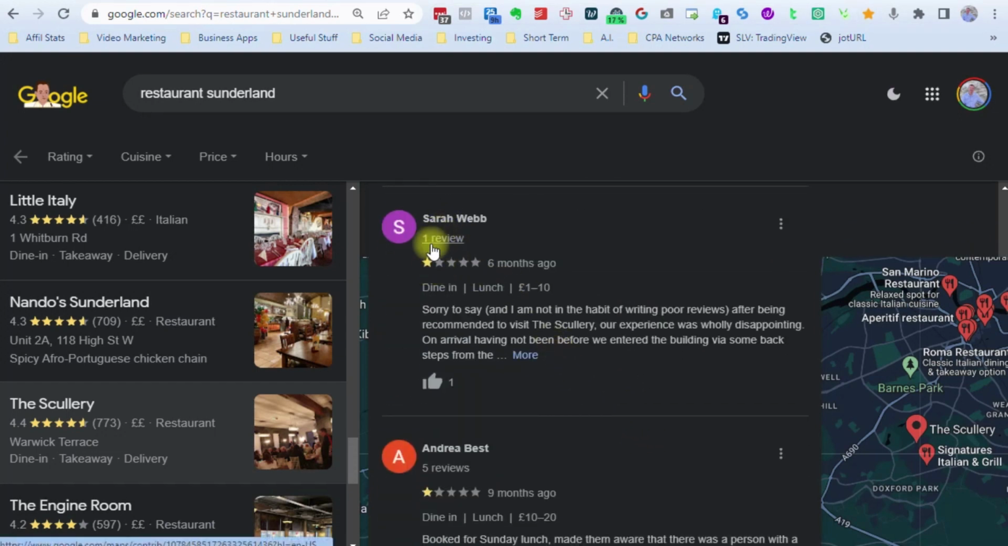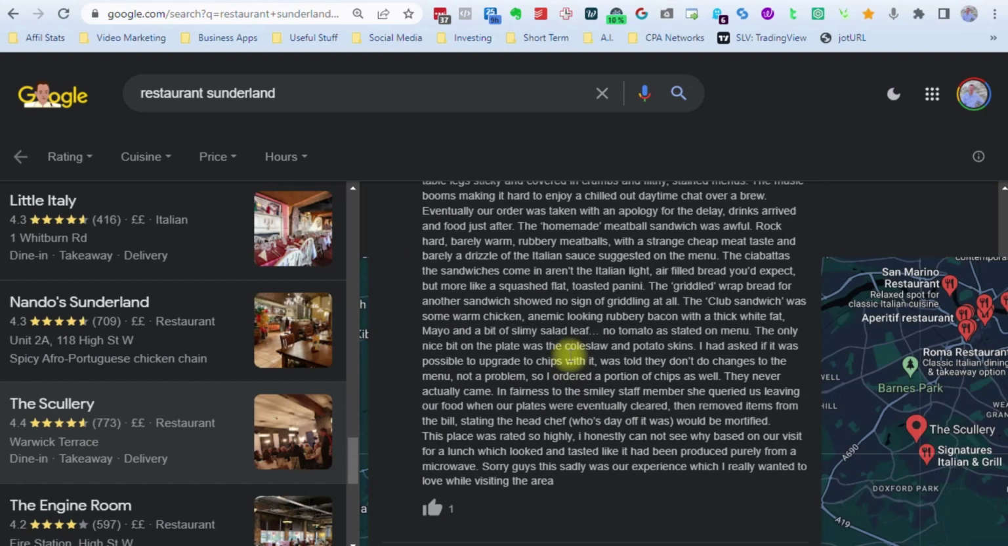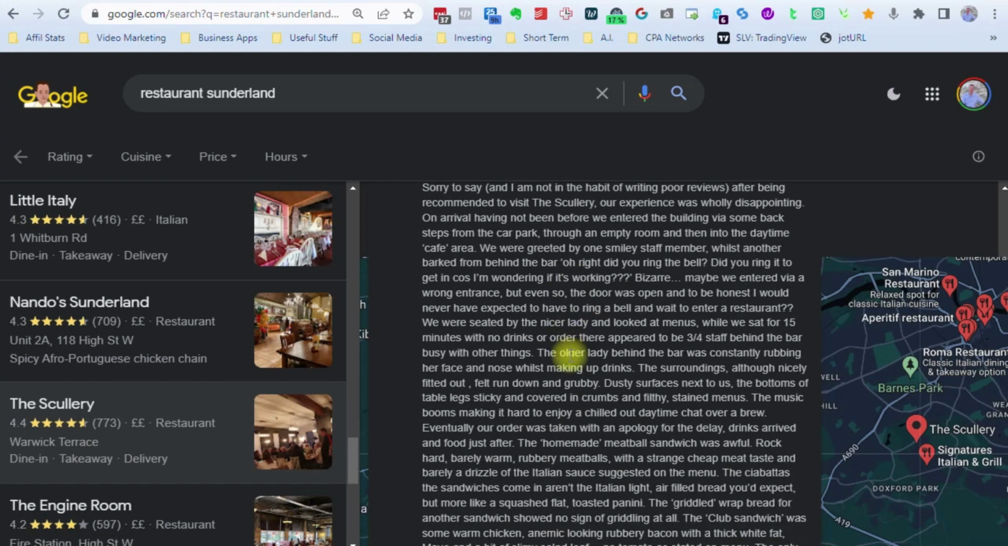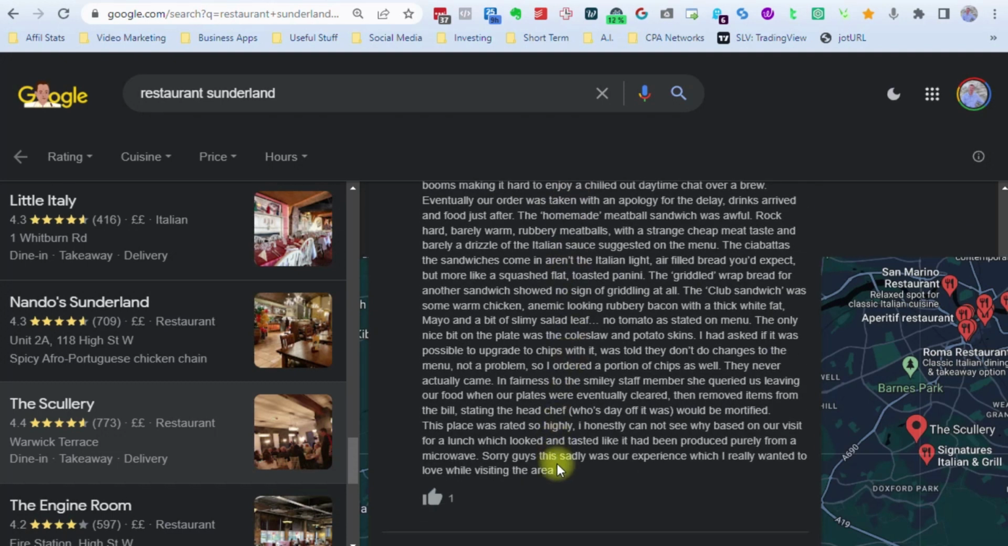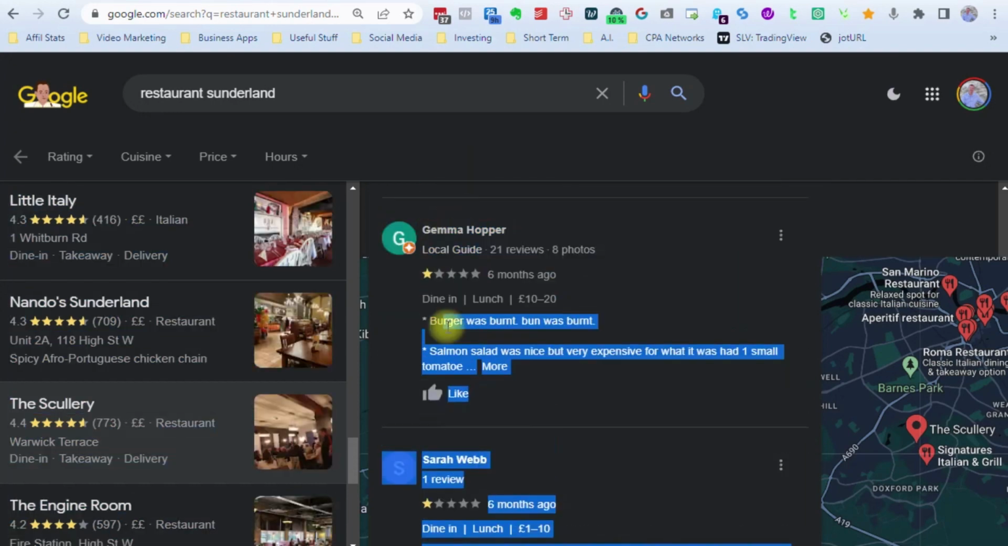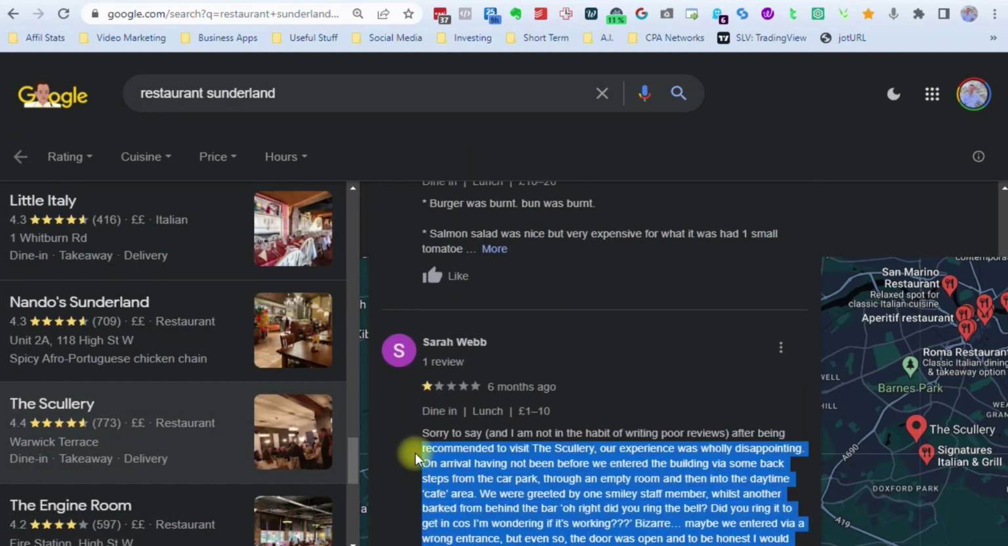What's this one here? Another one there from Sarah Webb, 1 star. Now this time, she's put a long review in there, so there was obviously lots of issues that she's had. I think there's a lot of information in there. I'm not going to read the whole thing. Let's come through though and copy it and see how the AI copes with a review that is that long.